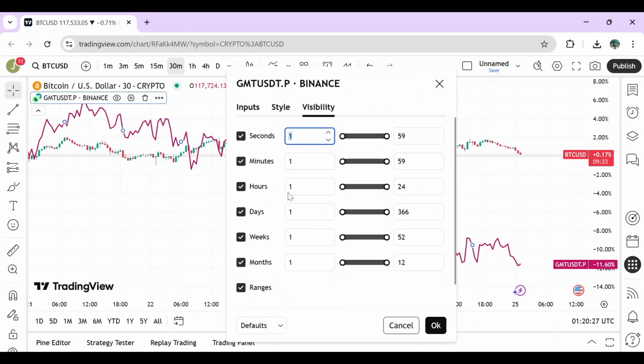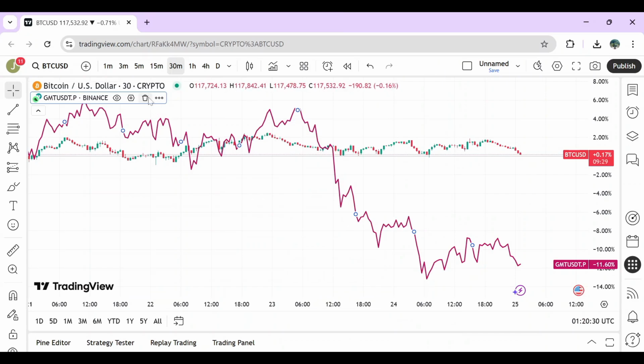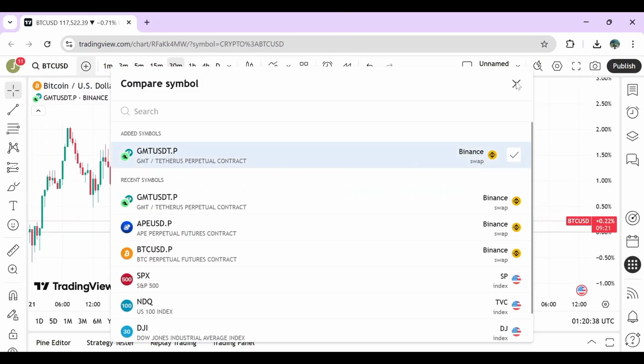From there you can also change the settings, or you can also change the view by clicking again on the plus sign right here. And also you can select on new price scale or new pane, or same percentage scale.